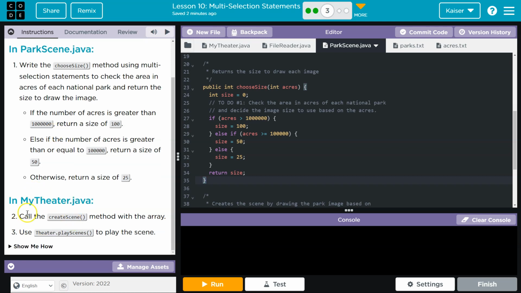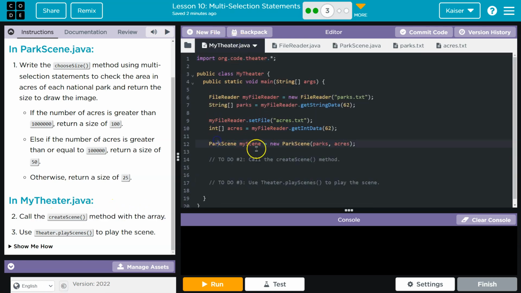Now let's see what we're doing in Theater. In Theater, call create scene method with the array. Okay, so we have a lot of stuff in here already. Call create scene method. Okay, so what's our scene? My scene. Okay, so we're going to call that my scene, the instantiation, the instance of the class. Create scene, and with the array, I guess they mean acres, because acres is an integer array.